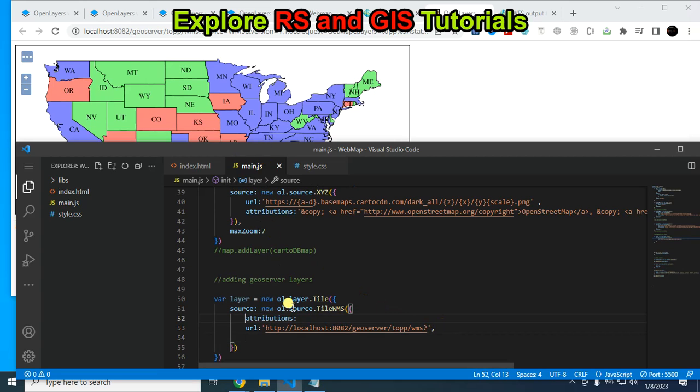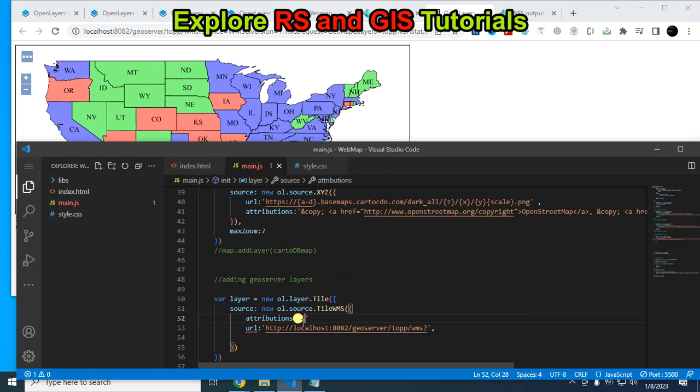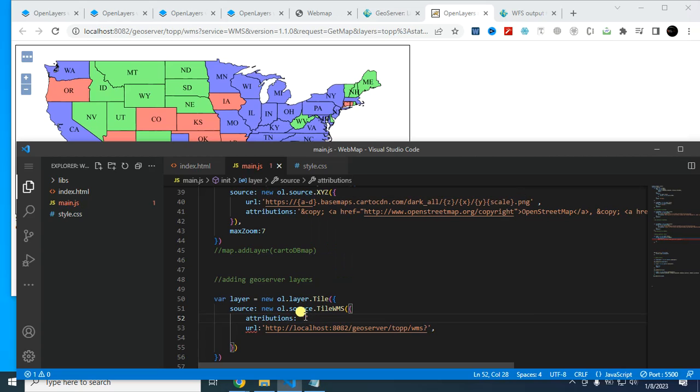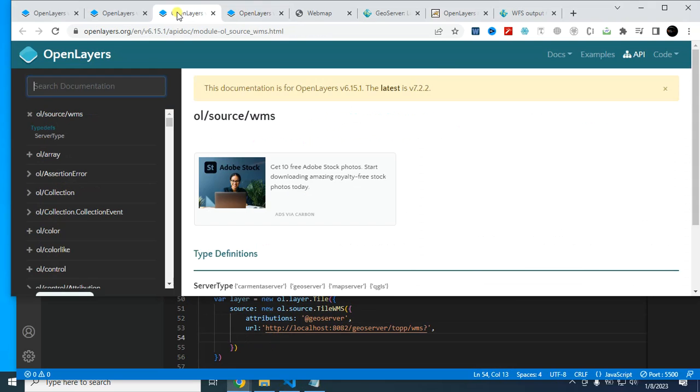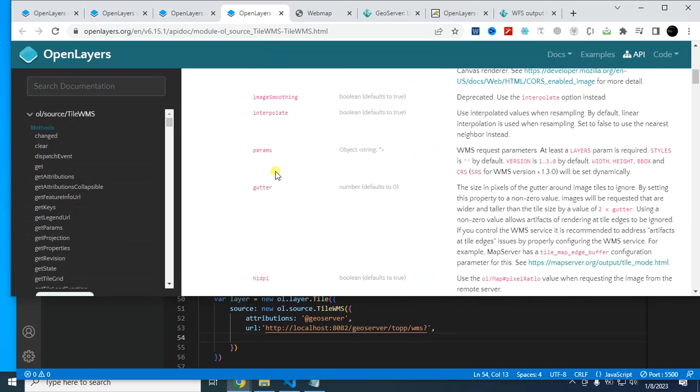After that, let's add attribution. It should be in string format. Let's say @Geoserver, and then I have to provide the comma. I have to give comma, and lastly I have to provide this parameter, params.